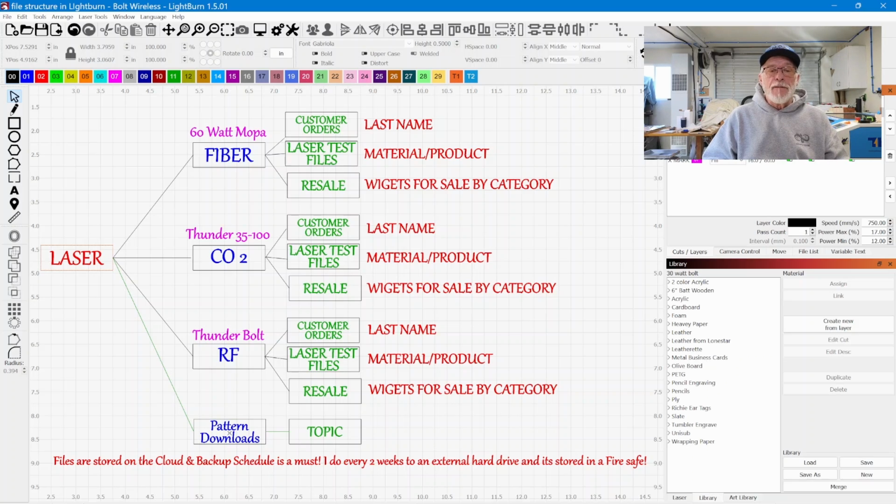And what I will tell you is, if you have customer orders under the last name, laser test files, I usually categorize it by material and product. And then if I do have any resale, I don't have many resale items at all. But if you did, you could certainly generate that, and that's kind of where you would house it. But the minute you go to a file structure like this, things get way easier. And I will tell you that just try it. It will really make a big difference.